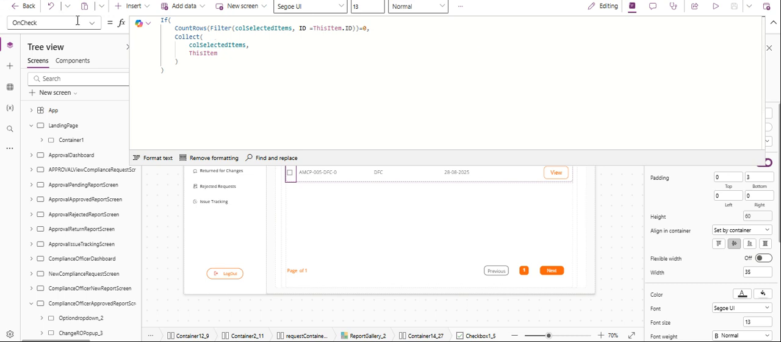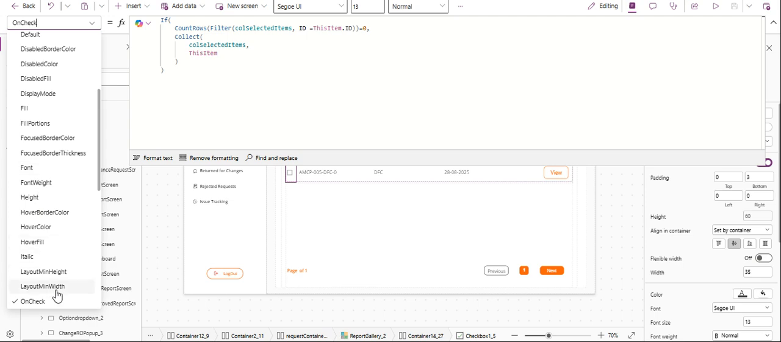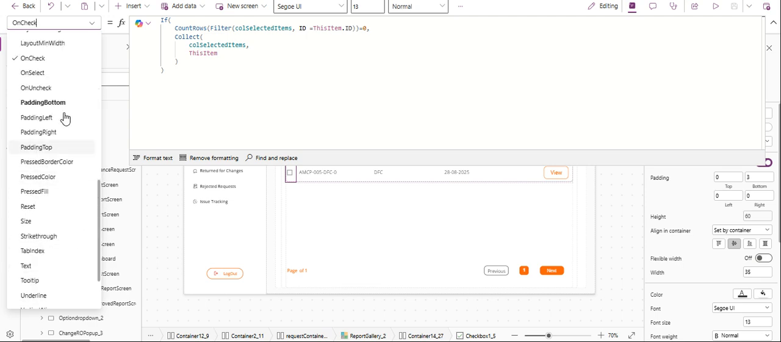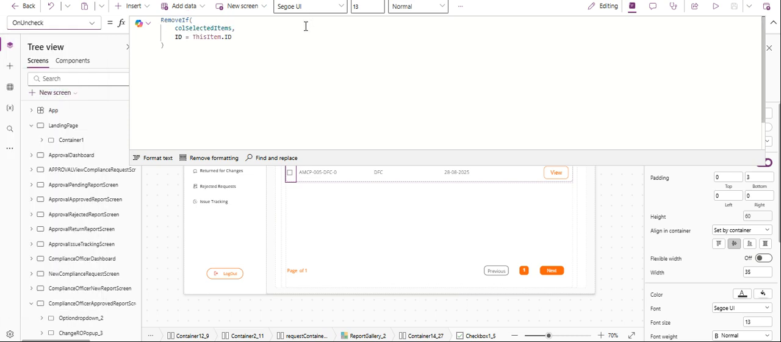Then same thing on uncheck. You just remove using RemoveIf. Remove from the data source, the co-selected item collection that we created when you check, if the ID matches. So that's very simple. You can see it's very simple.